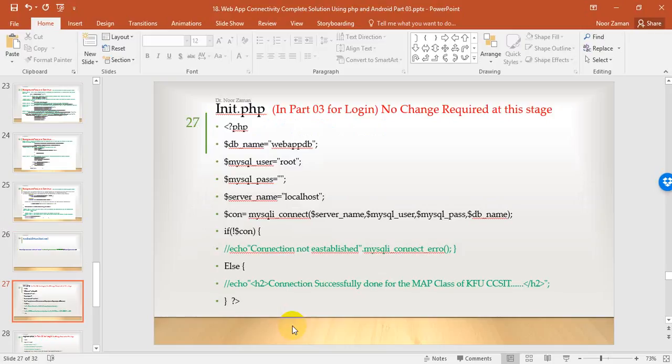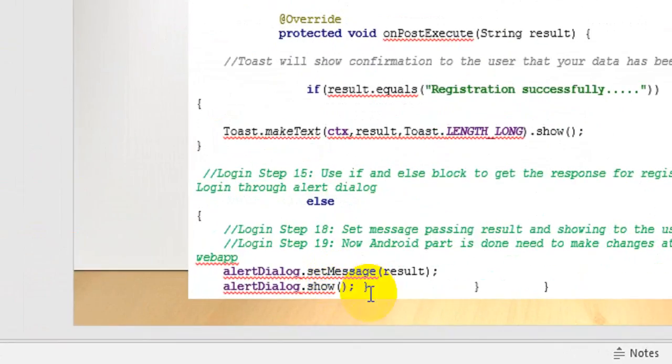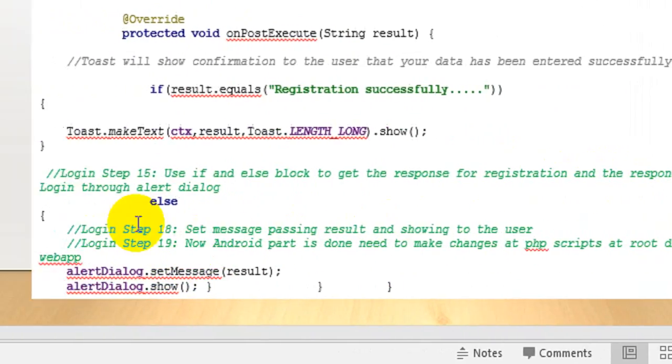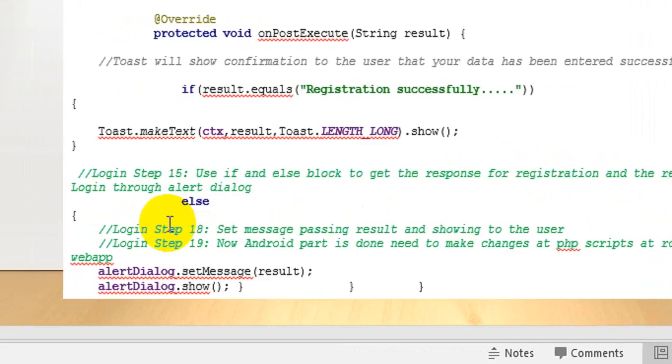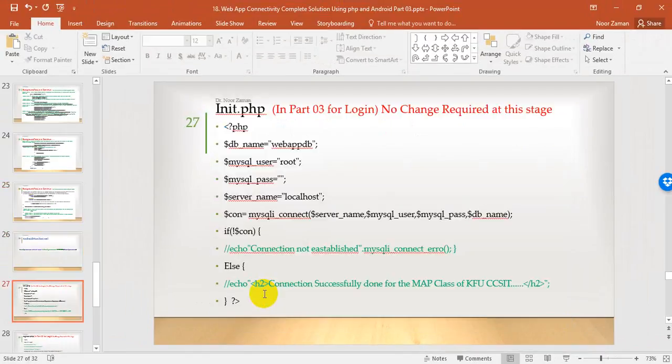Now when we reach this alert dialog, it means we are done with our code part with the Android, and now we just need to check our scripts. So we need to go back to our web app folder as we did in part 2, and then see what kind of changes we may require. So these changes are here.